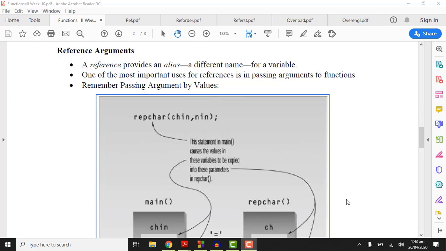Reference argument simply means, when we use the term reference in functions, that we change the variable names, right? We change the variable names for many reasons. Let me give you an example. In earlier videos we have seen that we can give a constant value as an input to a function, right?